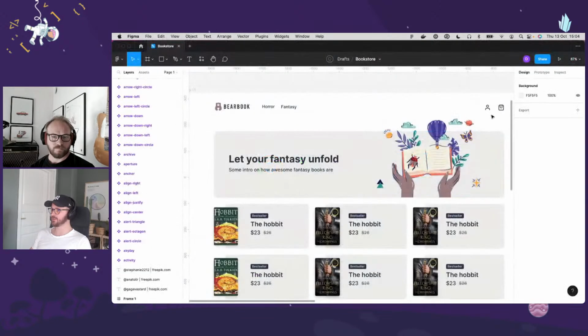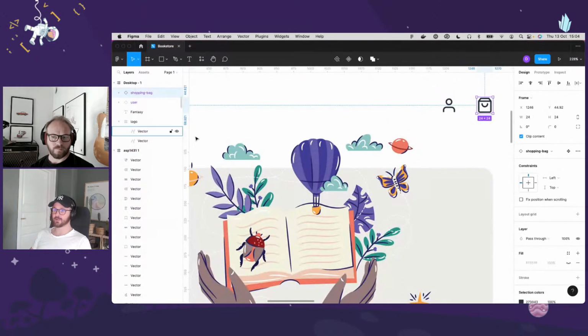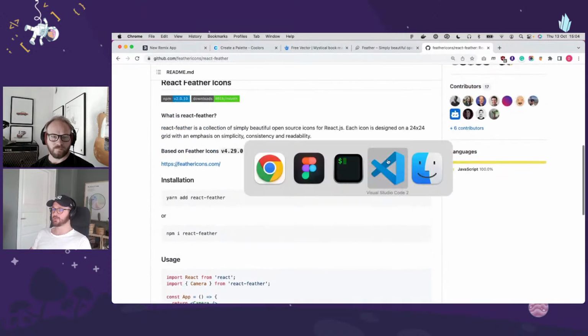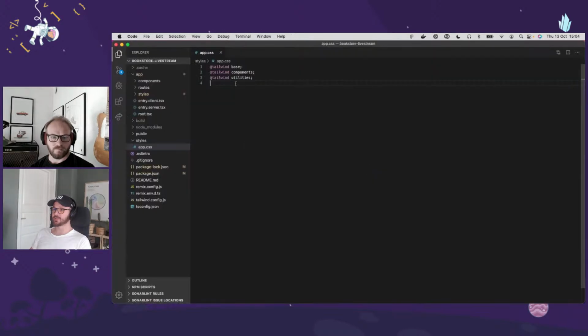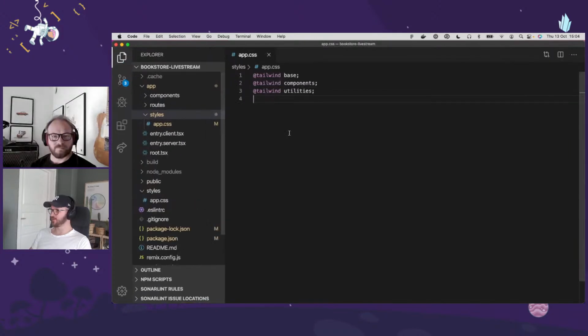Let's see on the design. It was the user and the, what's it called, shopping bag. Could you make the text a little bit larger? Of course I can. There we go. Can you see now, Born? There we go.